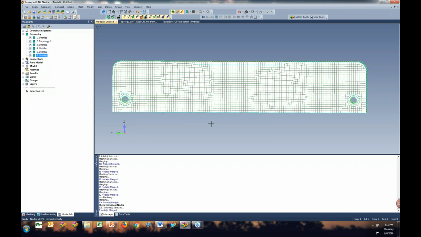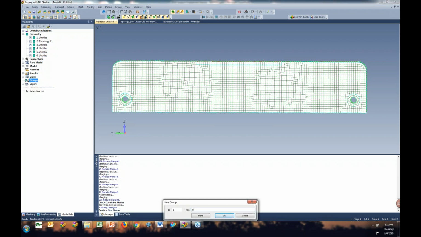All right, so now let me go ahead and I'm going to create a group right now. So groups, and I'll call this the frozen area. So this is the area that I'm going to use that I don't want to be removed. So this needs to stay in my model when I'm completed.